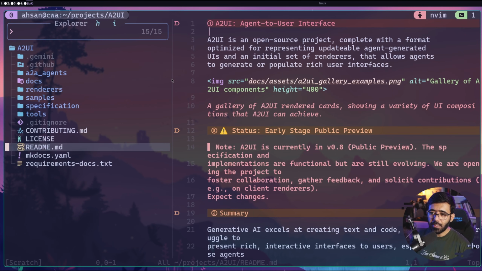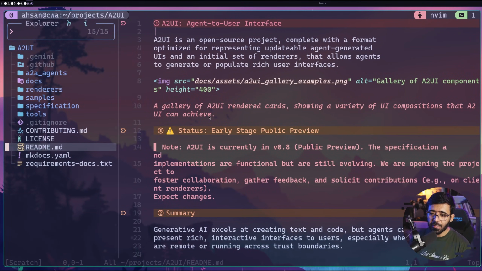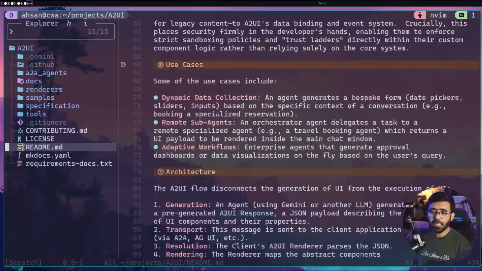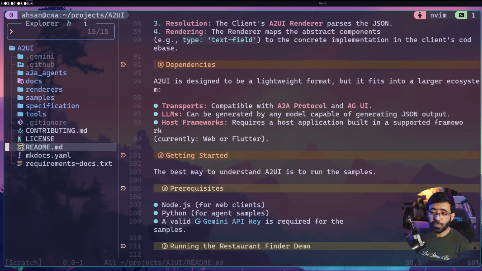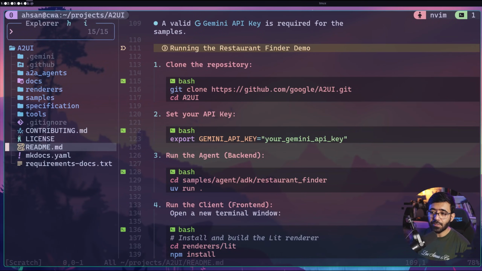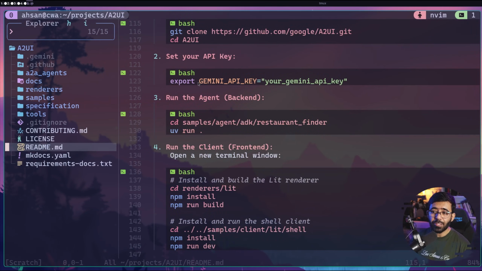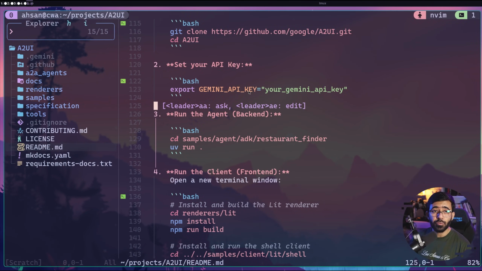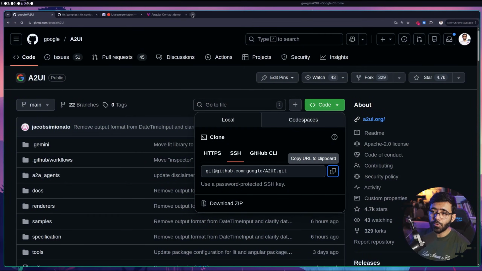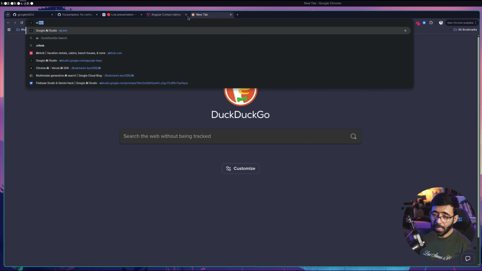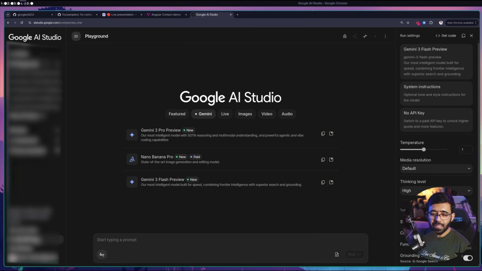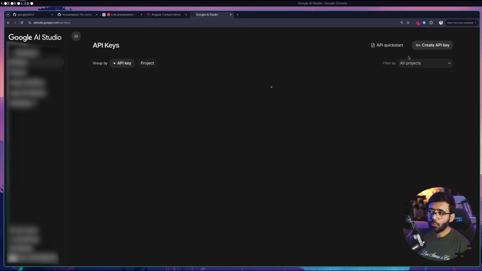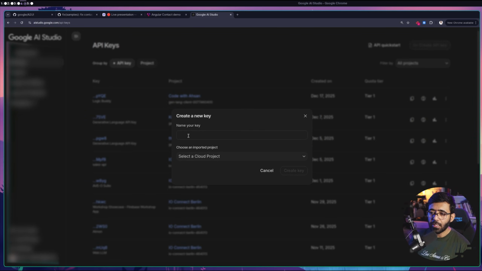So this is the readme that we have right now, and I'm going to follow it step by step. The first thing we need to do is run the Python agent. If you look at the getting started, you need to clone this, and you need a Gemini API key for this project to run. For that, you can go to your browser and go to ai.dev. There, you can click the button called Get API Key, and generate a new API key. You can create a project or select an existing project.